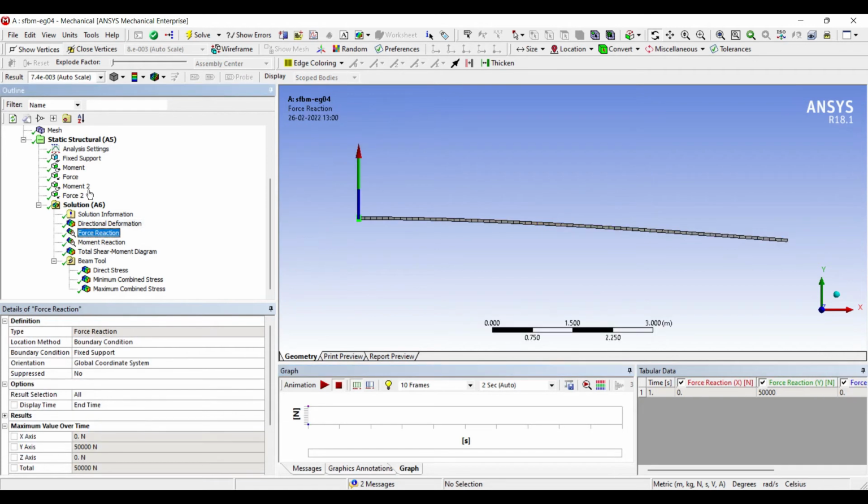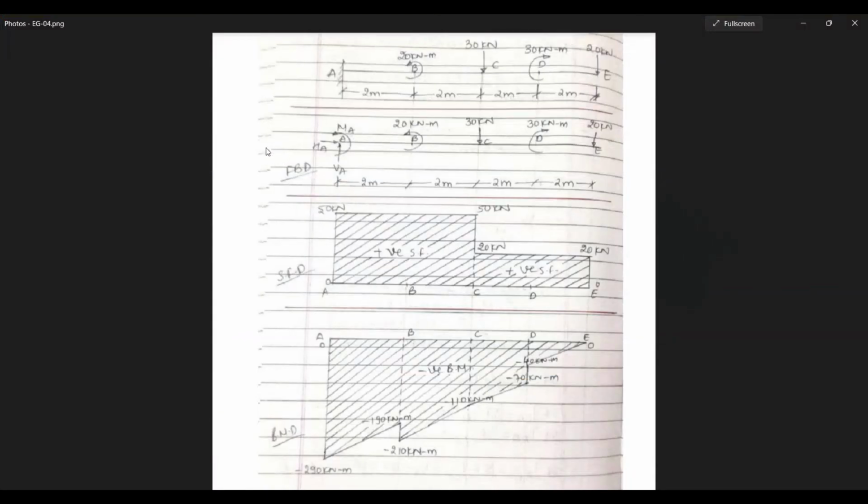Next, we'll go for force reaction at end A. Now, force reaction will be about the y-axis. This is 50,000 Newton, that is 50 kilonewton. I will check from my solution. I can see here it is 50 kilonewton. This is VA.